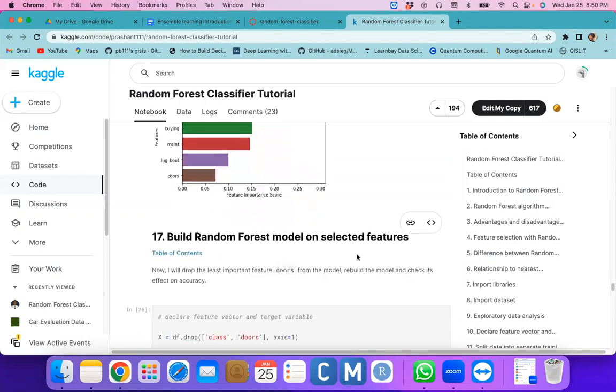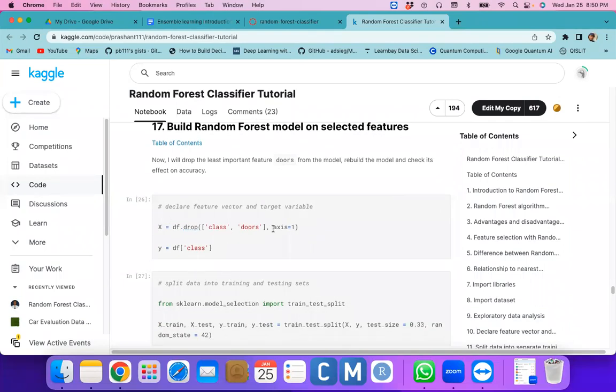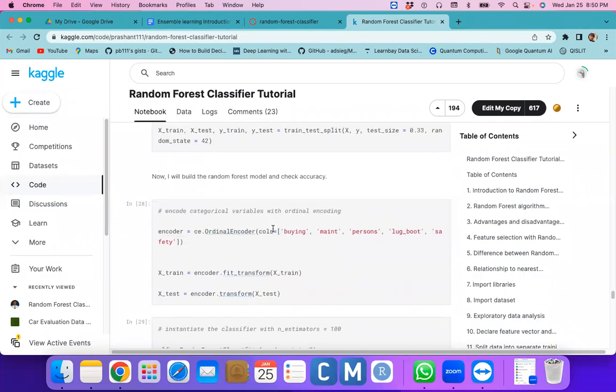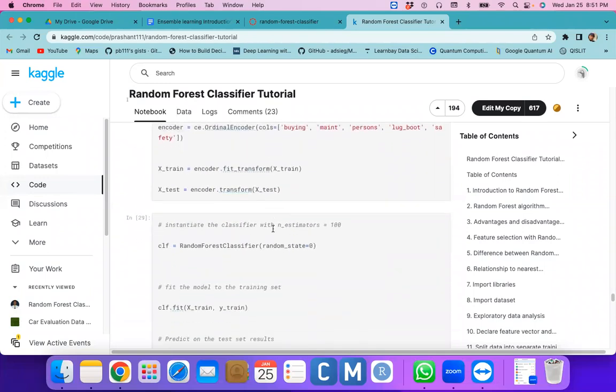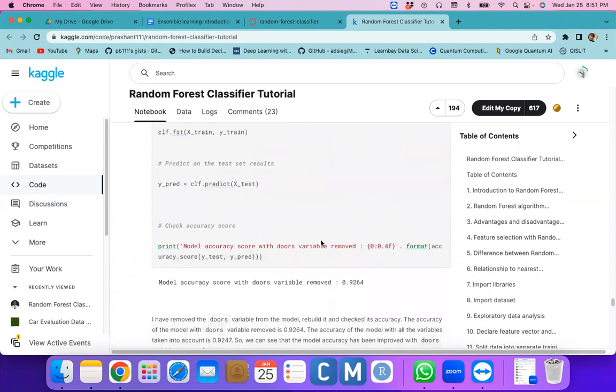Again, with the help of the selected features, we are not taking the doors, right? So we are dropping the doors from the X variable, and again we are building the model. And when you build the model with 10 estimators, with the help of the 10 estimators only, again we are getting 92%, right?